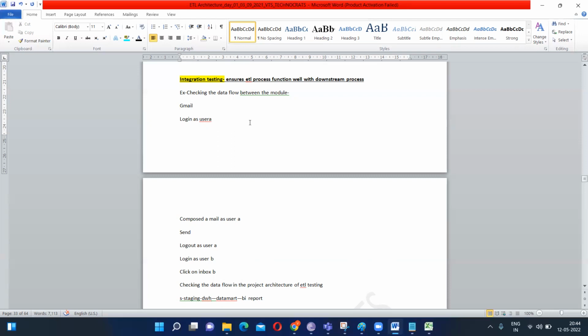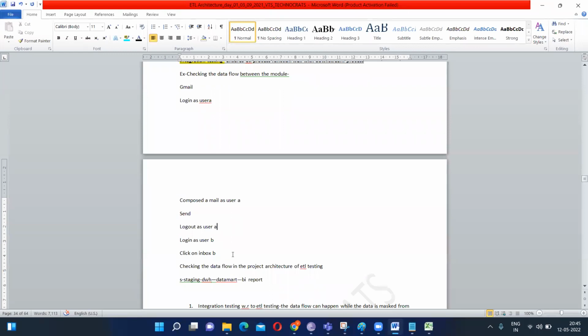See, in manual testing, integration testing is what? Checking the data flow between the modules. If you remember manual testing, if you have some idea what happens, if in a Gmail page, a user logs into the application and composes a mail and sends it to user B and logs out, and then user B logs into the application and checks his inbox, whether that mail has been sent or not. That is nothing but integration testing. With respect to manual testing, it is very, very easy. The data flow is happening between the modules or not. If we are sending a mail to a particular user, that user has received that mail or not, that is nothing but manual testing.